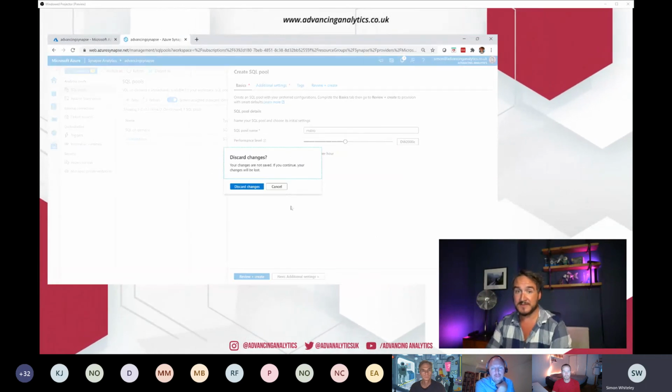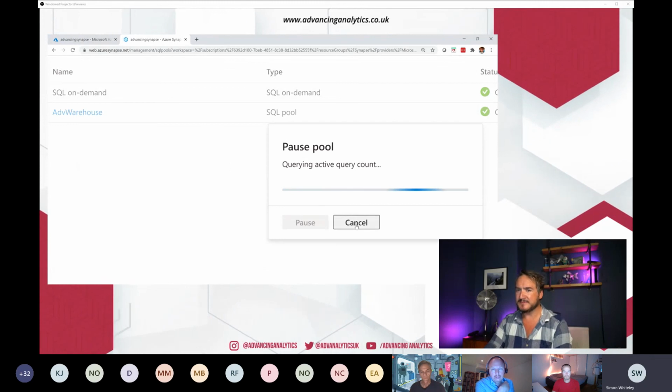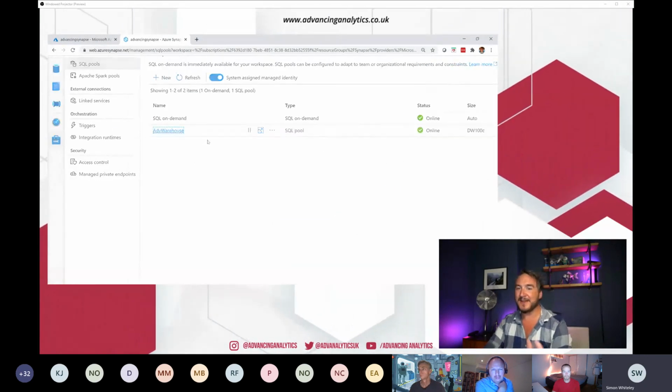So you can pause it. You need to automate the pausing of it. I can go in here, click that pause button, and it'll turn it off. I'm not going to do that just before a demo. But I can go in and choose how big it is.